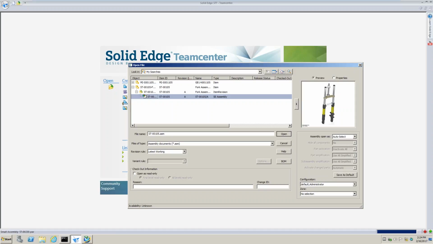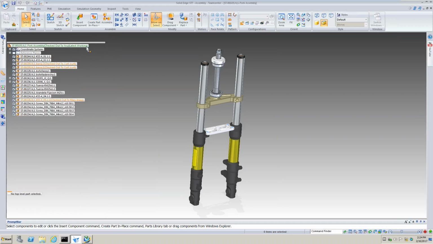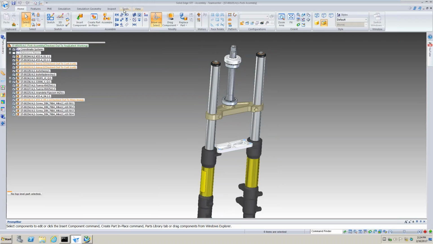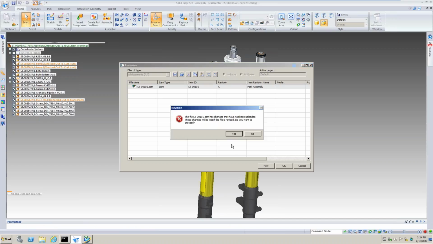So I'm going to go ahead and open this because we're going to take a look at some revisions. Another thing I want to point out here is because we're in a managed system, we can see what's checked out to us and what may be checked out to others. This is great to know that I can't go in and change these components because somebody else is already working on them. I see that this assembly is not released. So first thing I want to do is I want to go and make a new revision of this. So we've got an A revision now. I'm going to go out, hit new.